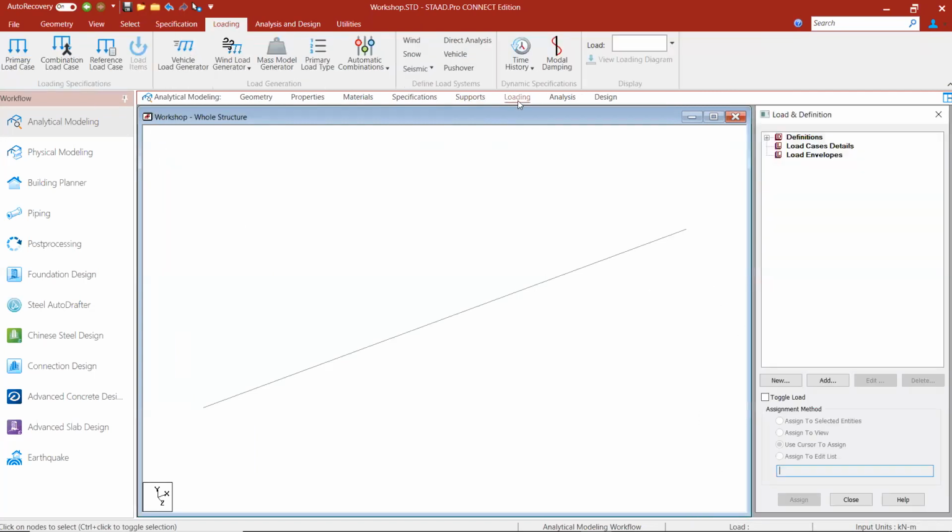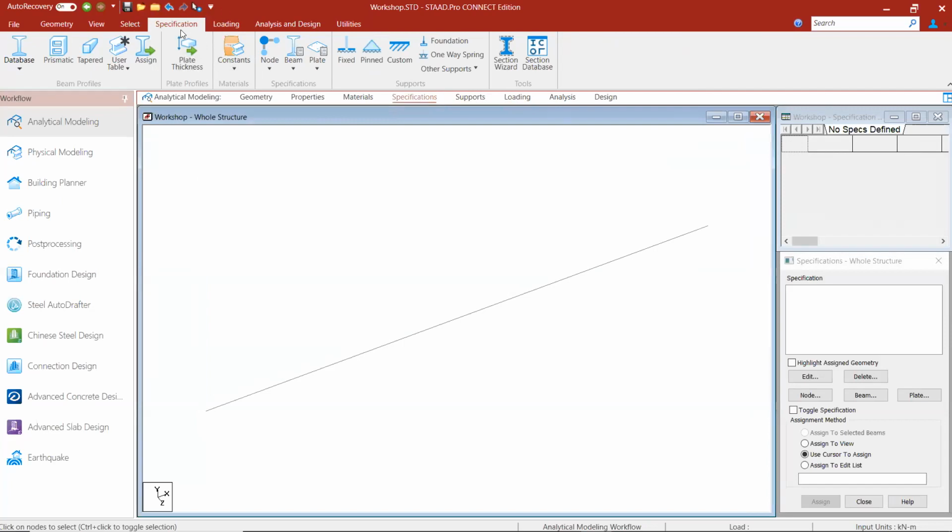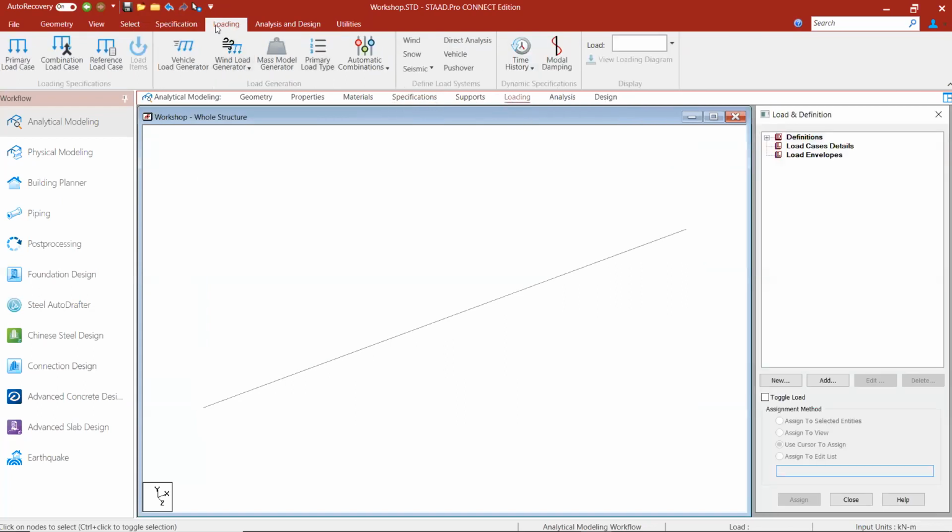Now the loading tab. See loading and loading. When you click on specification, it will directly switch to the specification tab as well, and all the things needed to define the specifications will open. As soon as I click on loading, the above selection tab automatically shifts to loading. You can define the loads from here. In definitions, you will find more, which I'll explain later.